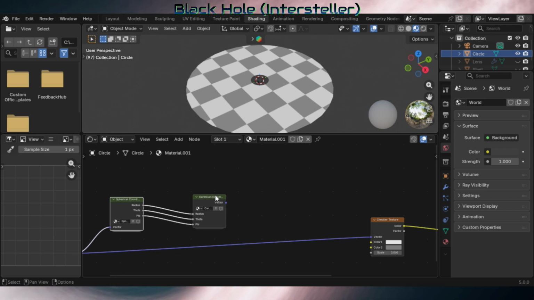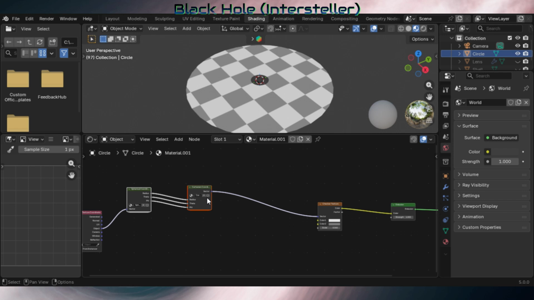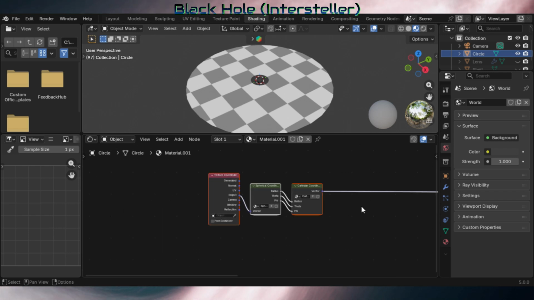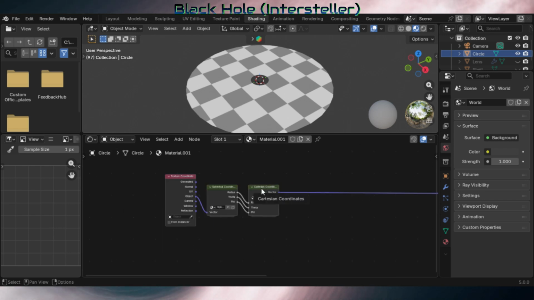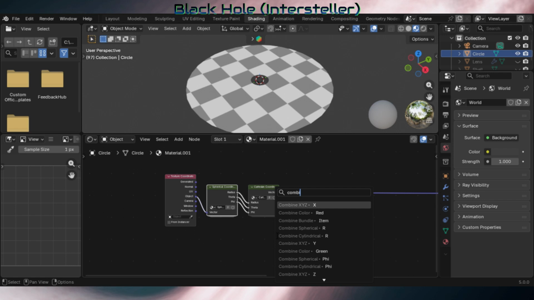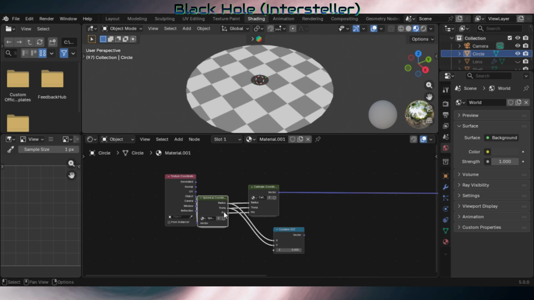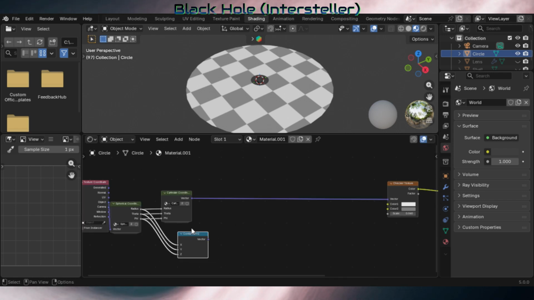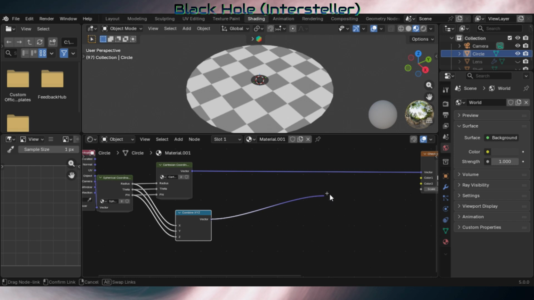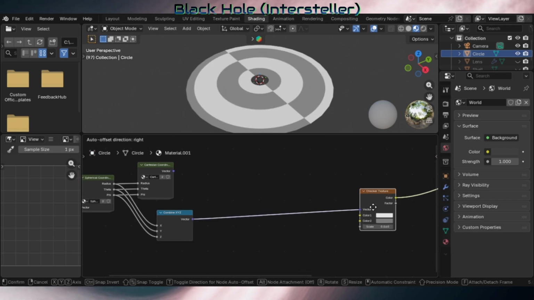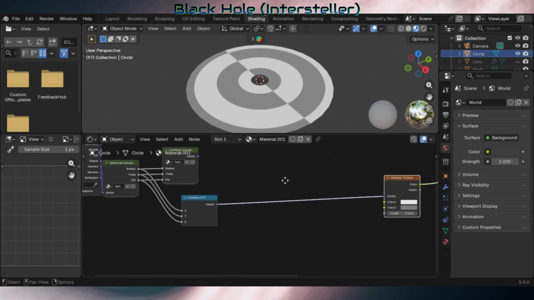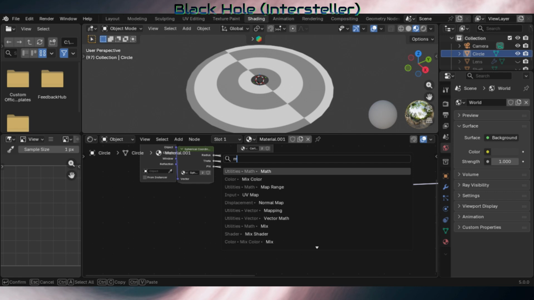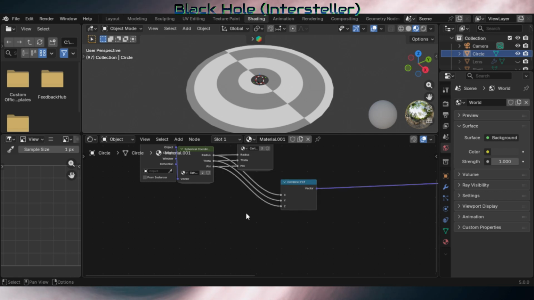So let's take your vector and place it into this vector. Now take this node and press Shift plus equal to arrange them, and search for combine XYZ, and connect theta into Y, phi into Z, like that. Then take your vector and place it here in the checker texture, and it will look like this. Now you can add a multiply node, not this one, a math node.